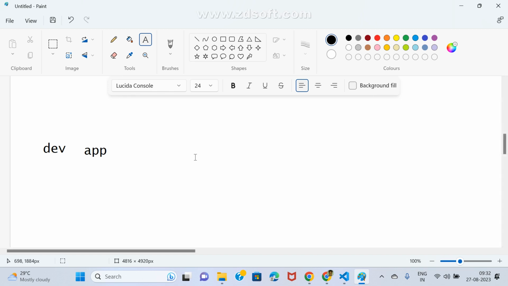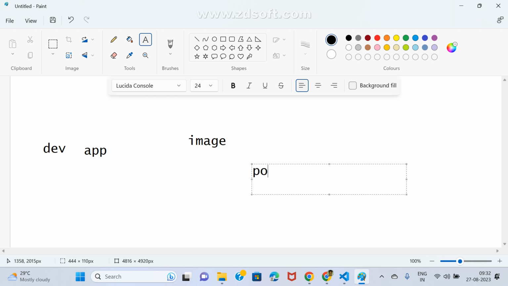After that, he finally created one image. You know that image. From this image, we are creating a pod. Up to this, is everybody fine?